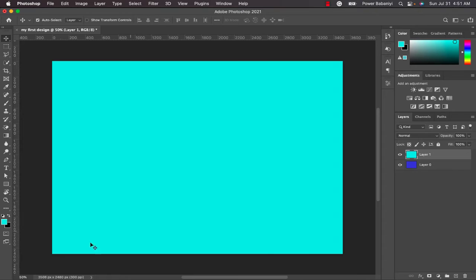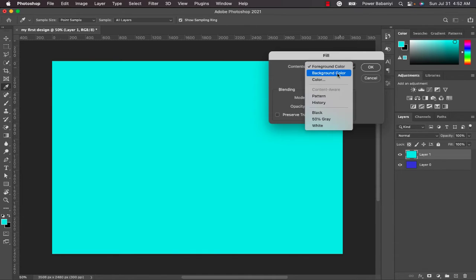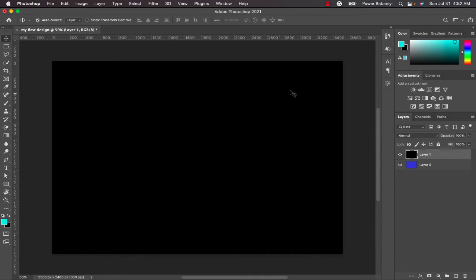So we change the color to this color. If we want it to change to the background color, we switch sides, make this the background color or make it the foreground color, and we go again, click on the layer, Shift Backspace, choose background color, click on OK. It changes to black because black is the background color that was selected. So that is one method of changing background colors.